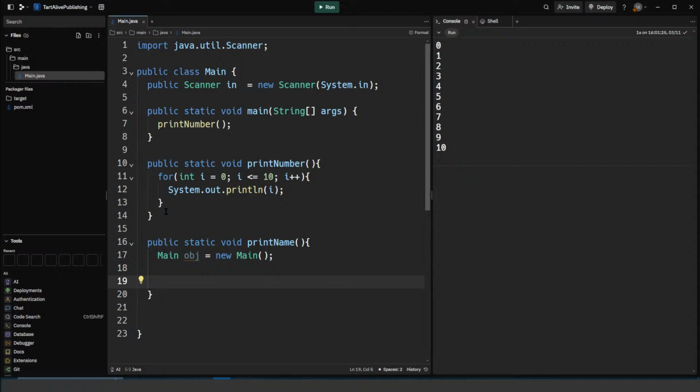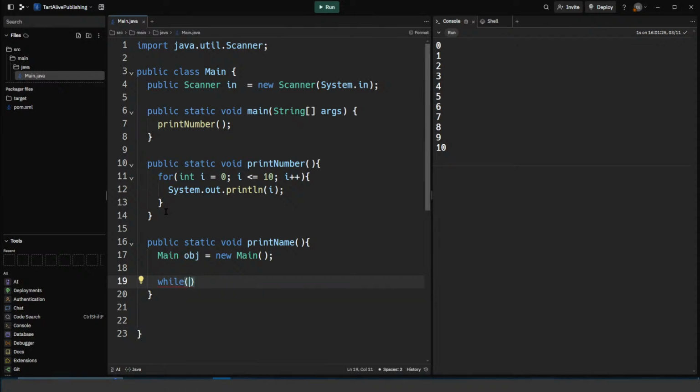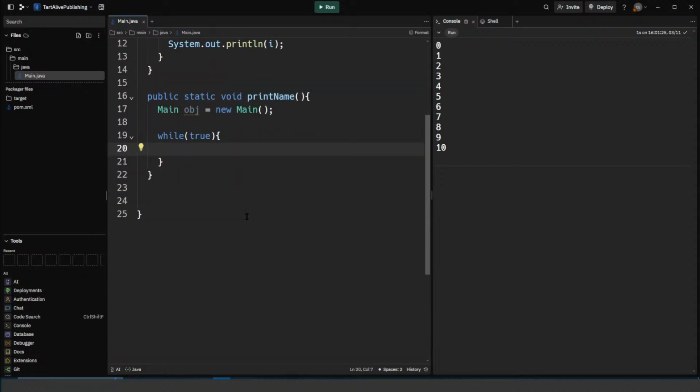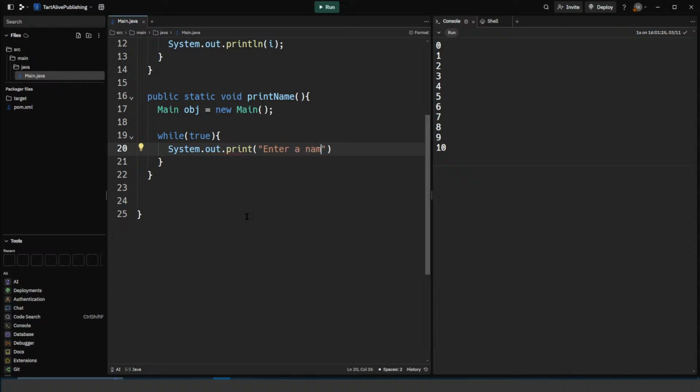In this case, we would be doing an indefinite loop where we could say something like while true. While true is going to be in parentheses here, and then our curly braces. While true, we can say System.out.print, enter a name.